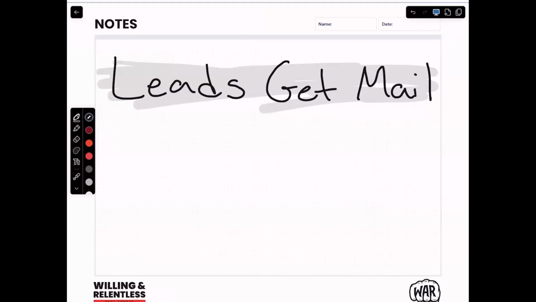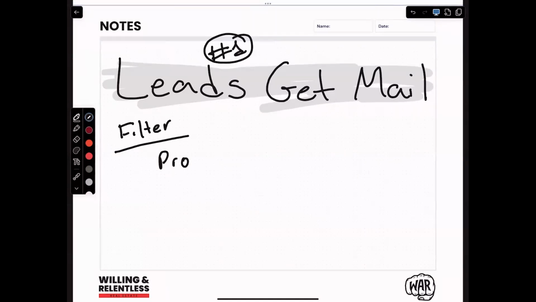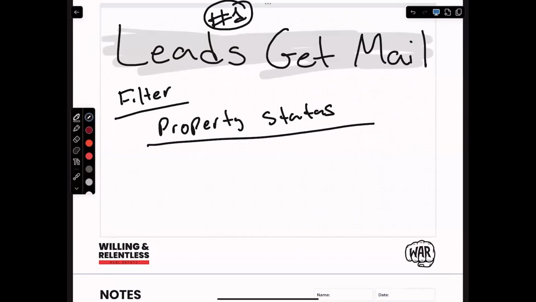It is the number one most important direct mail campaign that you could be sending right now. Why is my pen not working? There it is. Okay. It is the number one most important. So in Sift, you basically have a filter. And you're going to filter by property status. And there are two different things that this breaks down into.